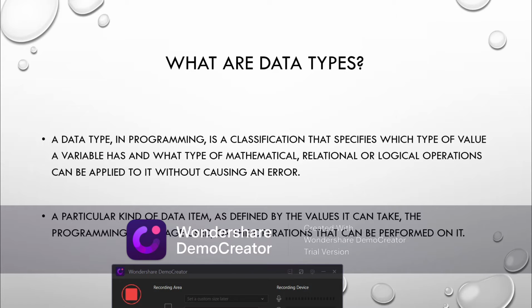According to this meaning right here, it says a data type in programming is a classification that specifies which type of value a variable has and what type of mathematical, relational, or logical operations can be applied to it without causing an error. Right? Its other definition is a particular kind of data item as designed by the values it can take, the programming language used, or the operation that can be performed on.